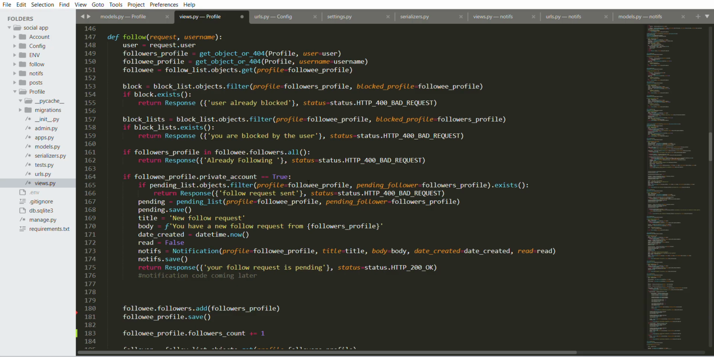Else, if you've not sent a request before, the pending list creates this, and then it also creates a notification to tell the user that is about to be followed, okay, title: new follow request. Then: you have a new follow request from follower's profile.